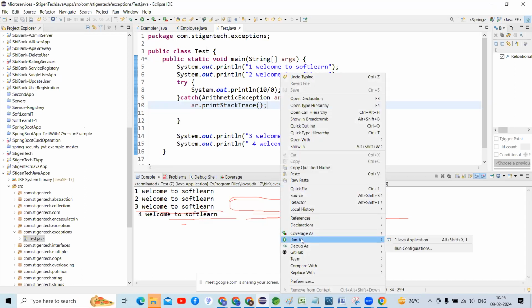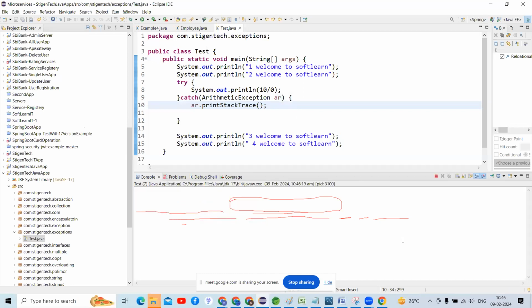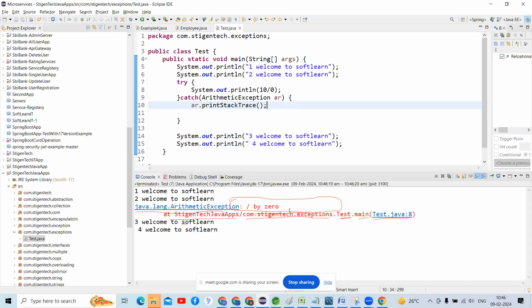Print stack trace is nothing but what, guys? What type of exception is it handling? Print stack trace will tell us that. There are three ways we can print the exception details. I will show you what those ways are, but this is one of the ways of printing the exception details.